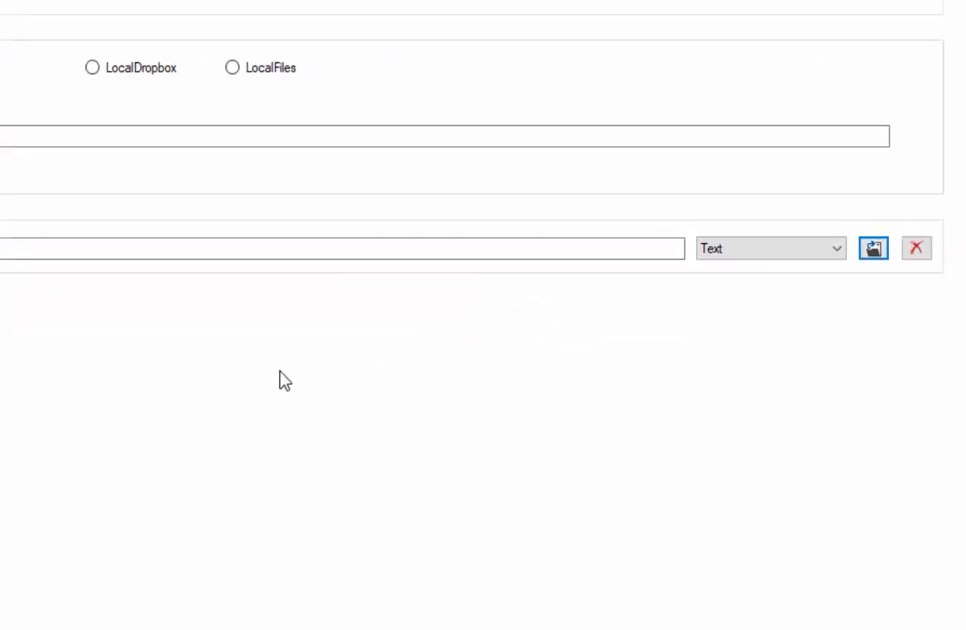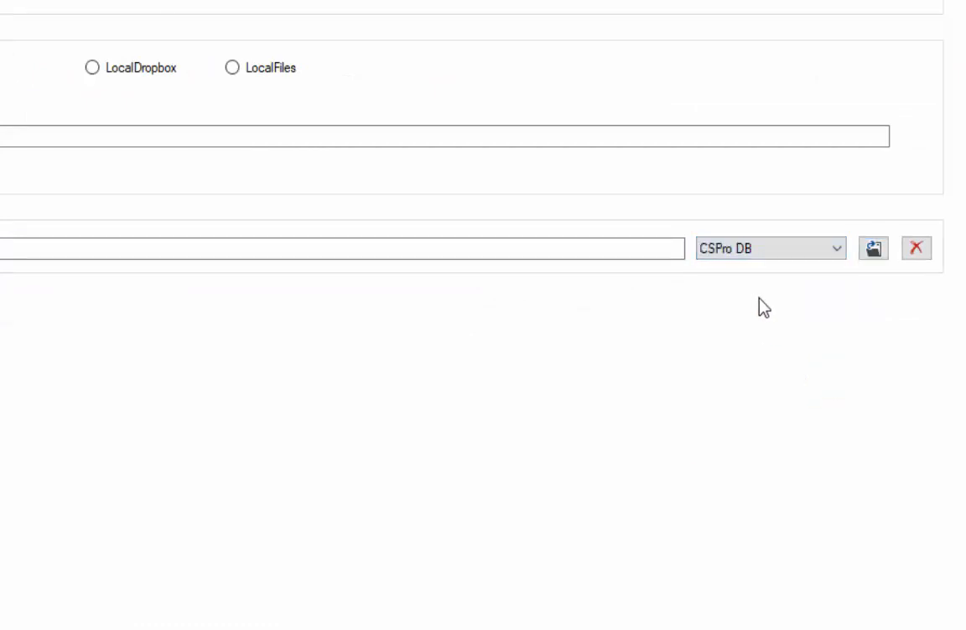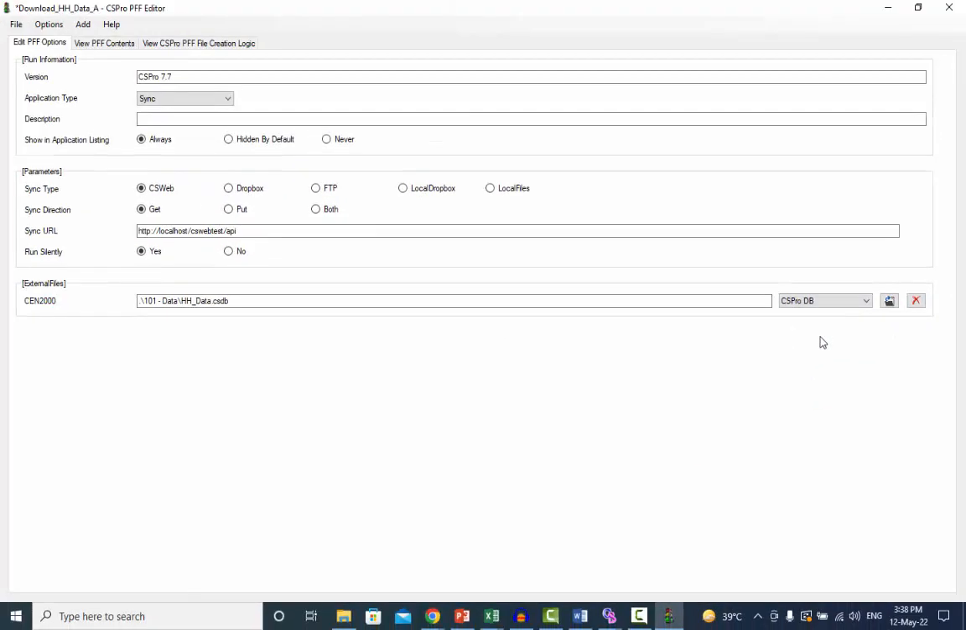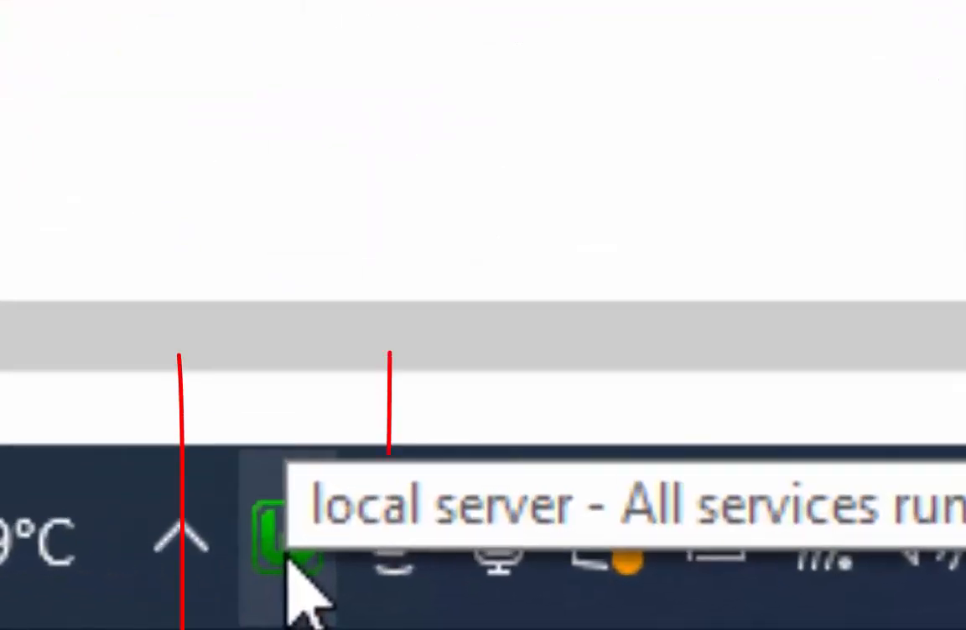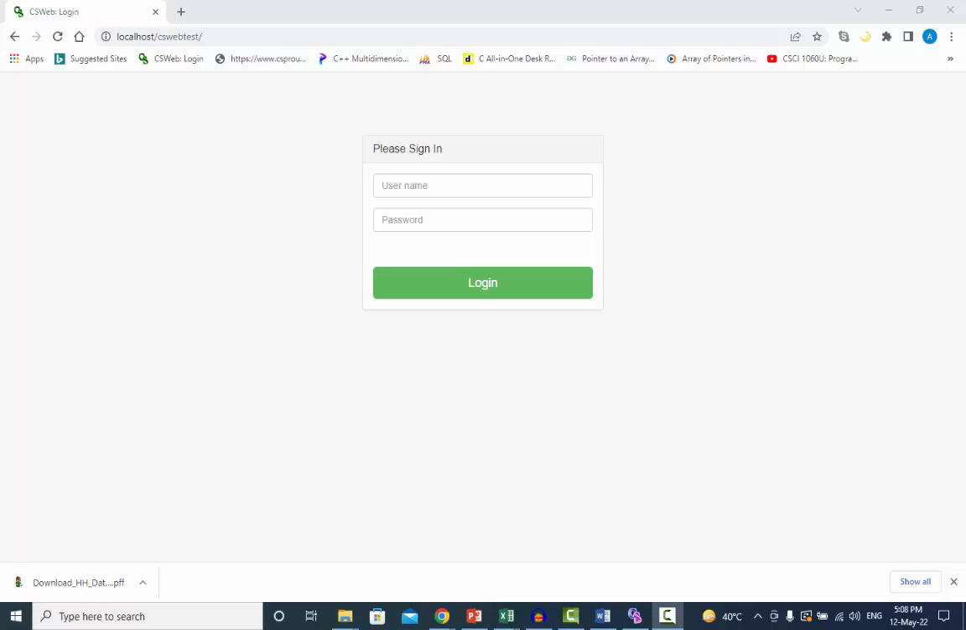Before saving the file, make sure the data type is CSWeb. Save and test your PFF file. Please make sure the web server is running. This is the third and the last way in this tutorial to get the PFF file for the data downloading.